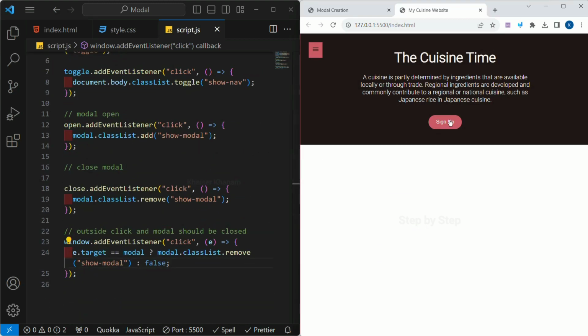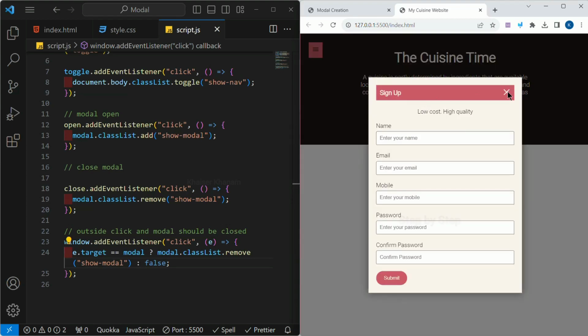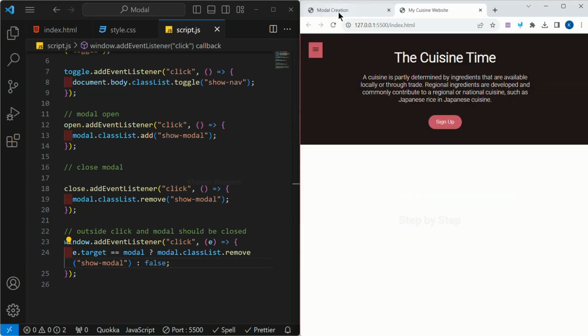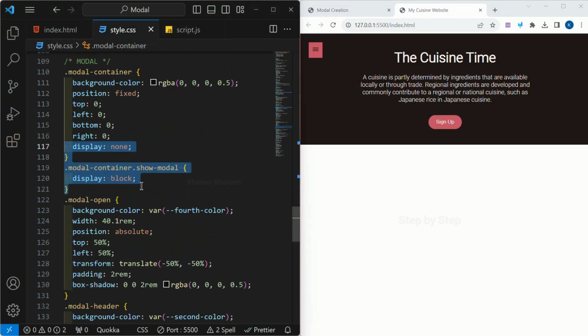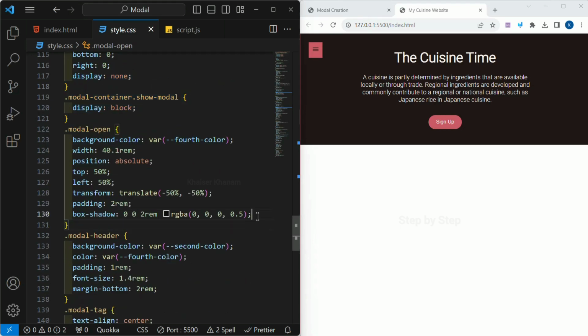Now only thing left is this fading effect. As soon as I click on this, you can see it is very quick. It is not having any transition, and also it is not having any fading effect. In my demo project, if I show you, you can see it is having some fading effect. So for that, we are going to add animation. This is my model open. Only for my model, I want to give this fading effect.